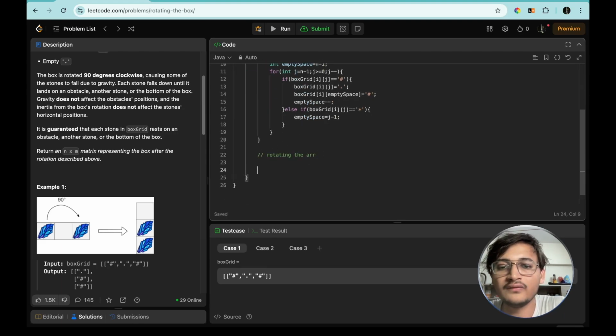Now for the rotation we have to use a for loop as well. It will start from 0 and i should be less than n, and then i plus plus, and then another for loop, int j will start from 0 as well, and j should be less than m, and then j plus plus. Sorry, this i should be less than m and j should be less than n, because i is the number of rows.